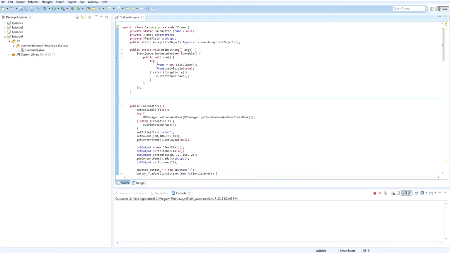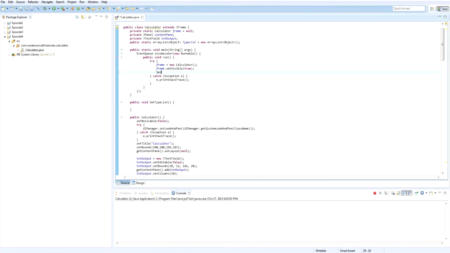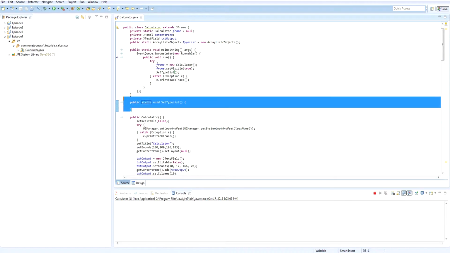Let's just do it right above the public Calculator, and we'll do public void setTypeList. And pretty much this is gonna be called right here. So we'll do setTypeList. This will call it. It's just a void. We do have to actually make the void static too, since it's going to be called in the main method. Unless I don't even have to do that if you want.